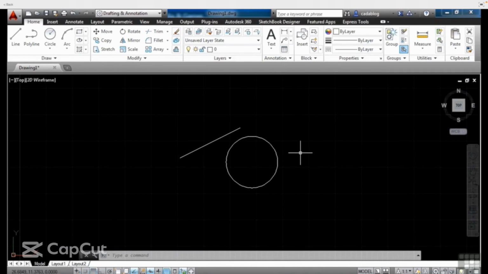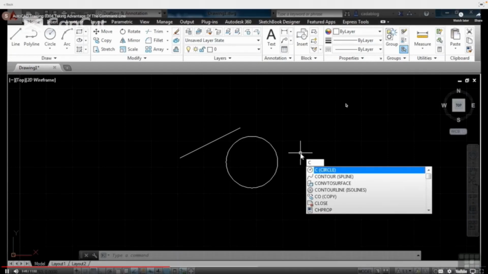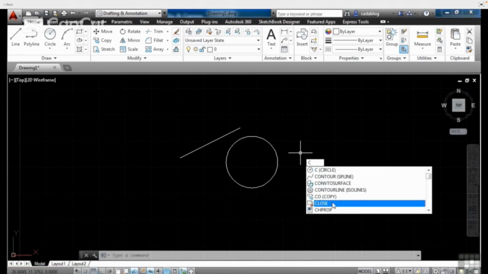If you type it in incorrectly, you have things like autocorrect. You also have other things like autocomplete. So if I start typing in C for circle, I get a list here of different options of commands that start with the letter C. I can scroll down right here and keep looking.